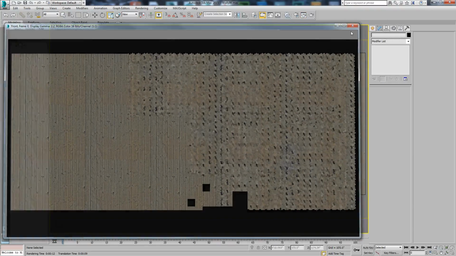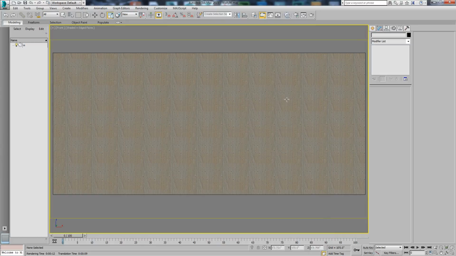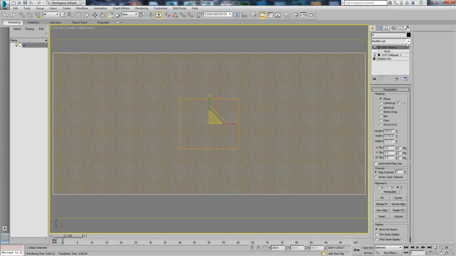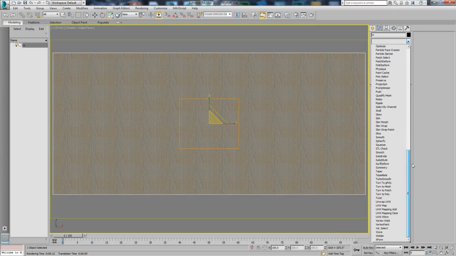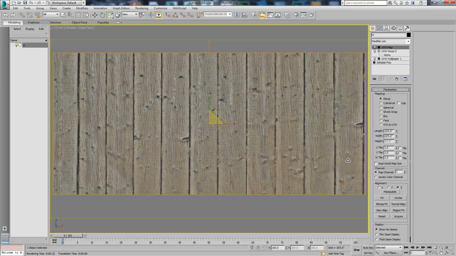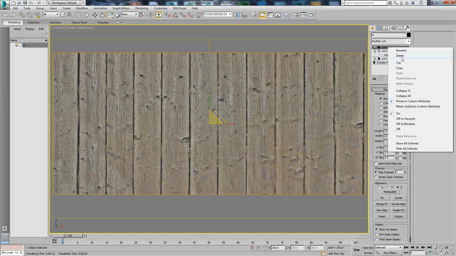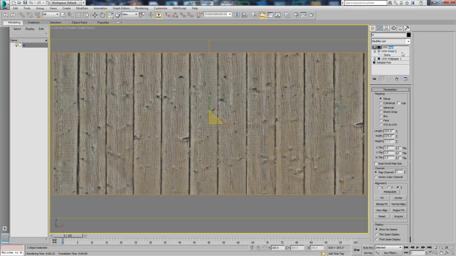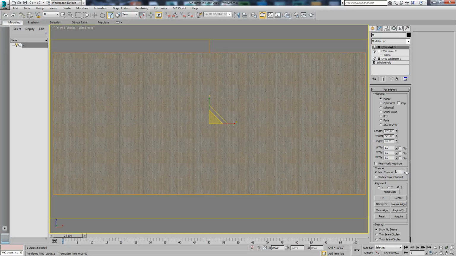Okay, so to create the mask that we're going to want to create on this, I'm going to put a third mapping coordinate on here. So we're going to put a third UVW map on this, and we're going to call this one mask. And we're going to use channel 3. Okay, so I need to change this down here to channel 3, which is not doing anything right now.